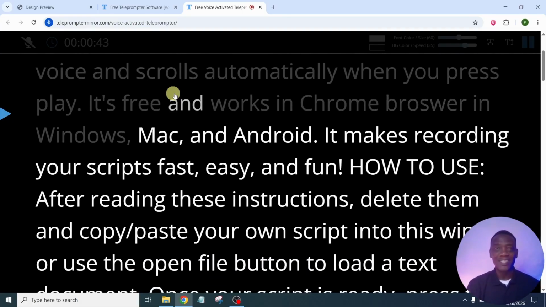Do you notice that? So this is how Teleprompter Mirror works. Let me know in the comment box if this is what you want, or if you have any other tool that is web-based, meaning that you don't need to install anything, which is better than this. I would like to know in the comment section.